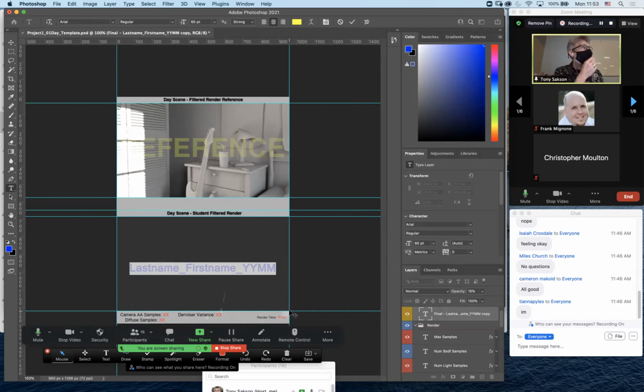The whole idea behind this is to figure out what the quality level is. Those are your samples. And what time did it take to do that? It's time versus quality, always. That's our battle. So same thing with the night. We have a separate nighttime template.